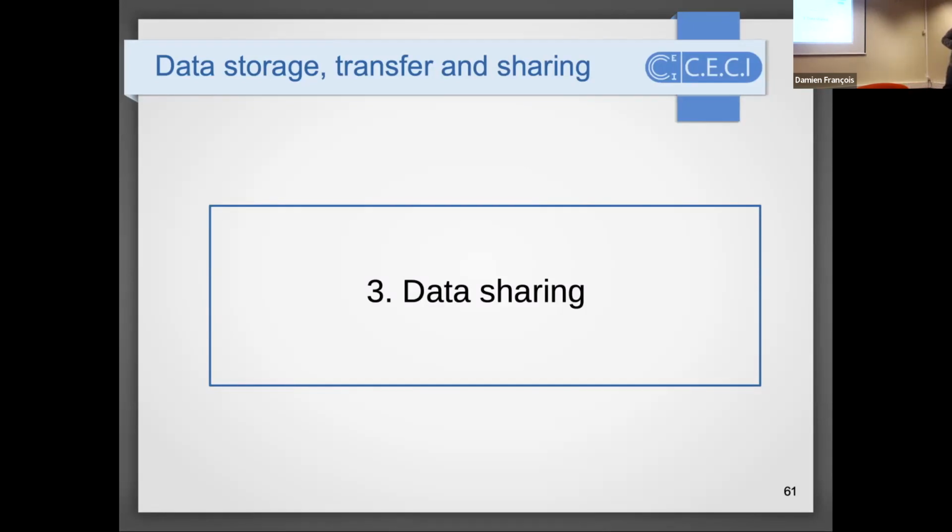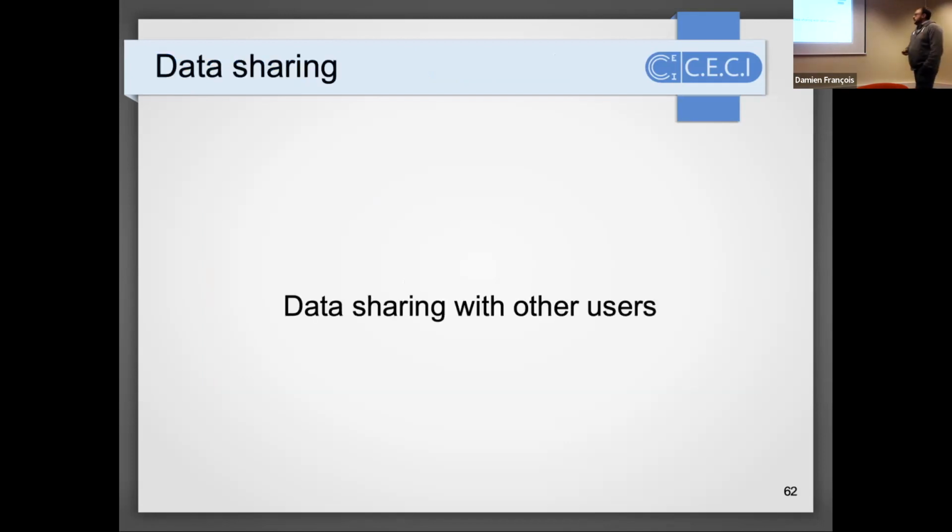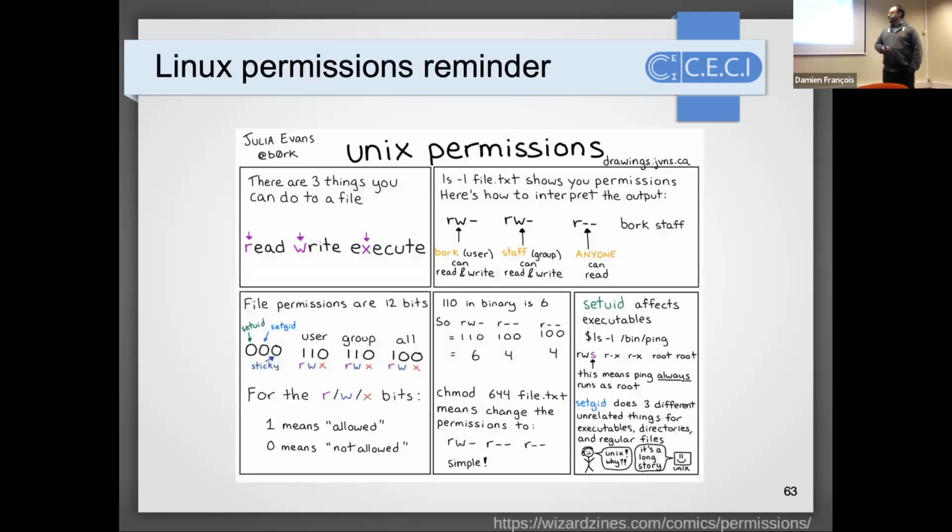So now I would like to talk a bit about data sharing, first with other users on the same computer. Often you have data that you need to share with other people from your lab or from your team. One of the ways to do that is, of course, with Unix permissions. I'm sure at some point you're familiar with Unix permissions.